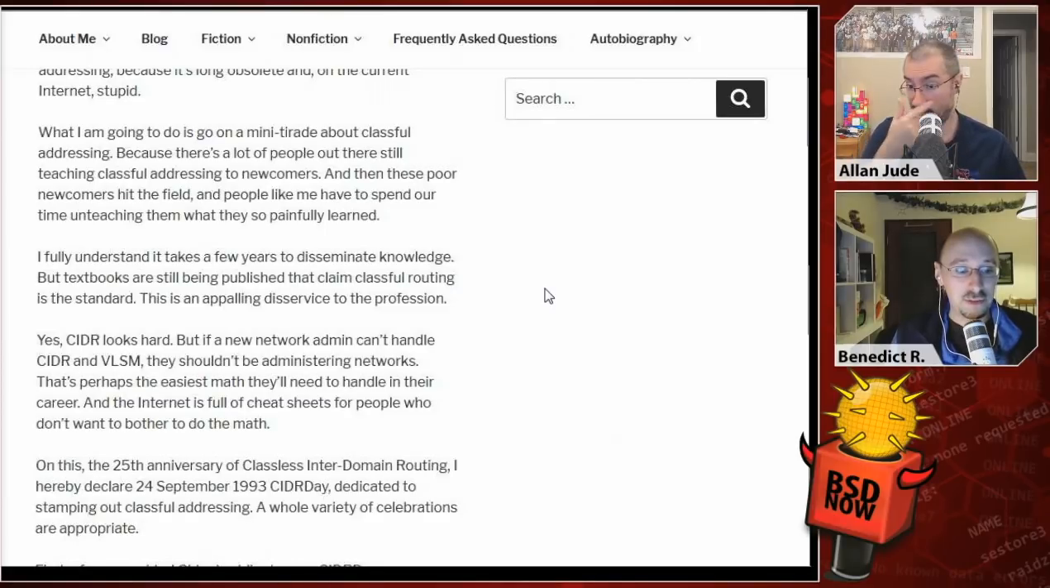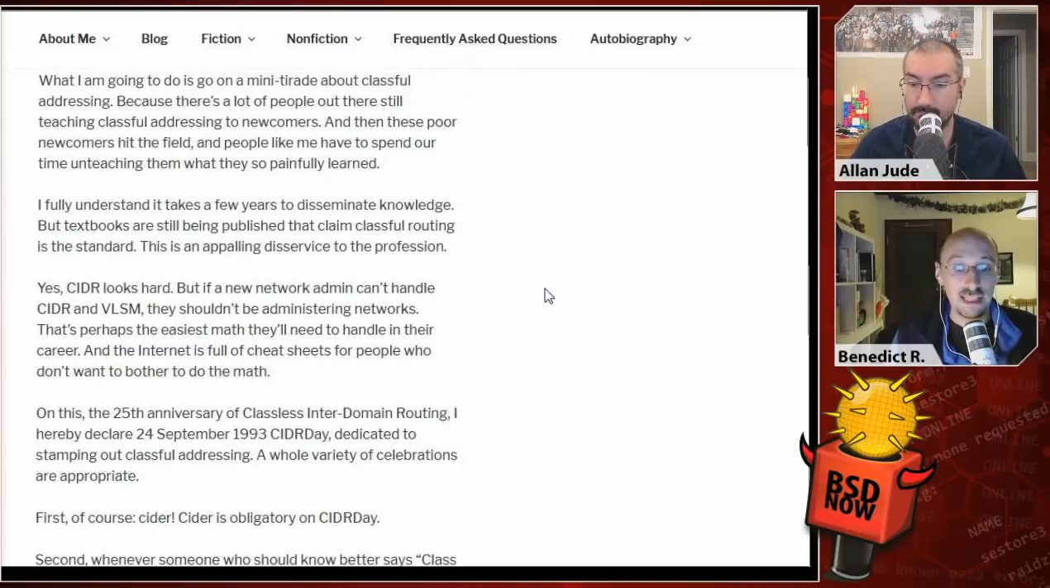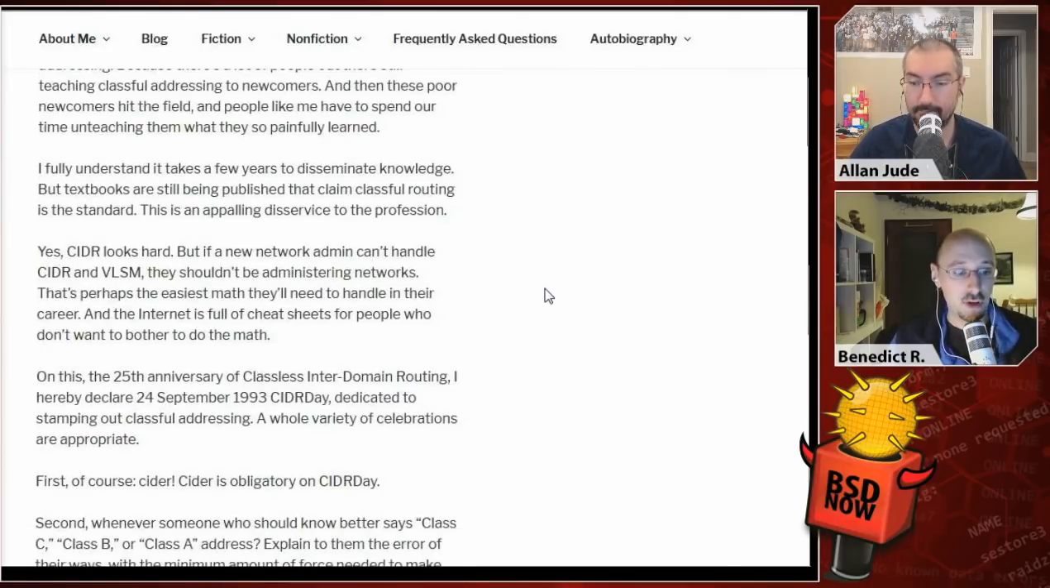Okay, he fully understands it takes a few years to disseminate the knowledge, but textbooks are still being published that claim classful routing is their standard. This is an appalling disservice to the profession. Yes, CIDR looks hard, but if a new network admin can't handle CIDR and VLSM, they shouldn't be administering networks. That's perhaps the easiest math they'll need to handle in their career. And the internet is full of cheat sheets for people who don't want to bother to do the math.